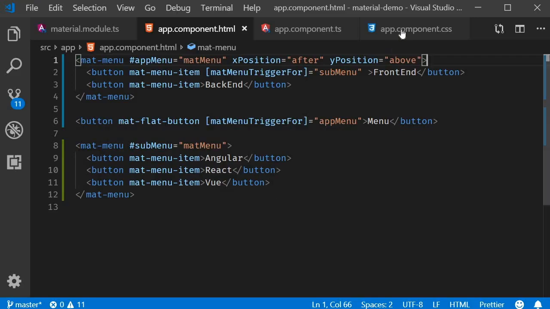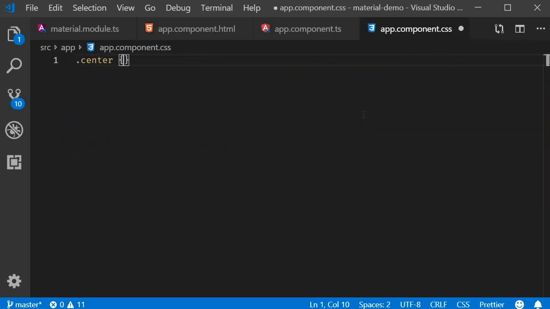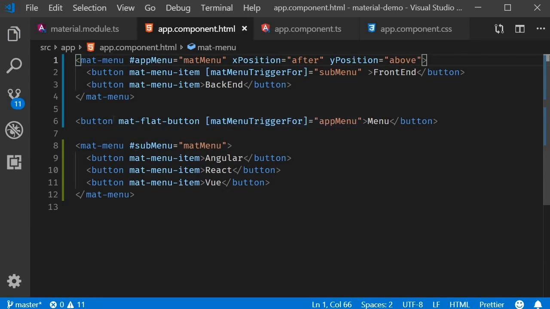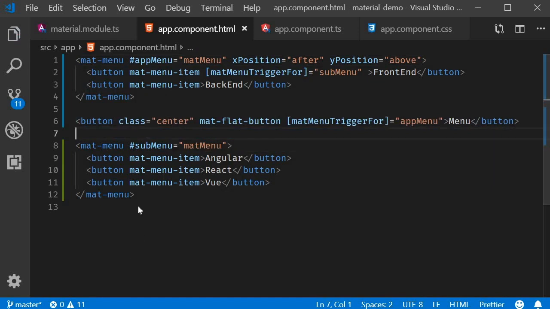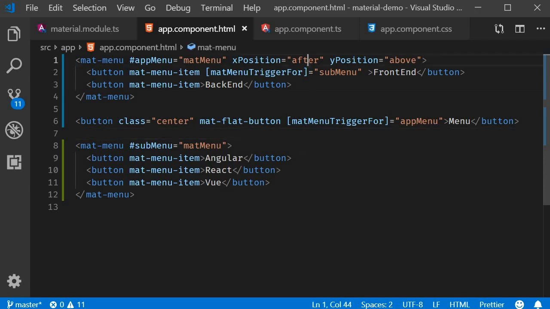Let's reposition the button. In the CSS file, let me add a class center. The margin is going to be 10 rems. Back in the HTML, let's add the class to the button element. Now, if we go back to the browser and click on the element, you can see that the menu opens to the right and to the top. So X position and Y position. Before, after for X position, above and below for Y position. These attributes control the position of the menu.